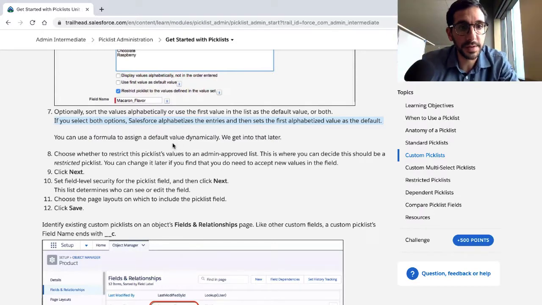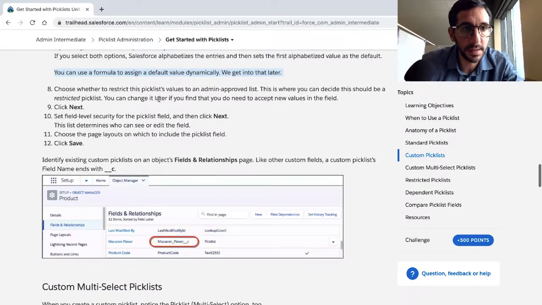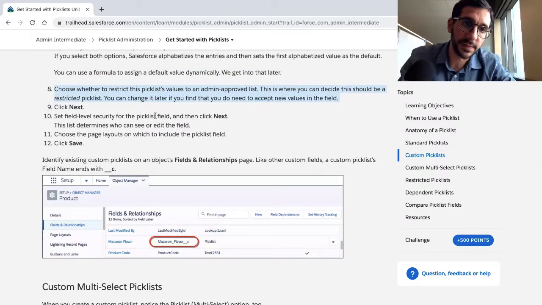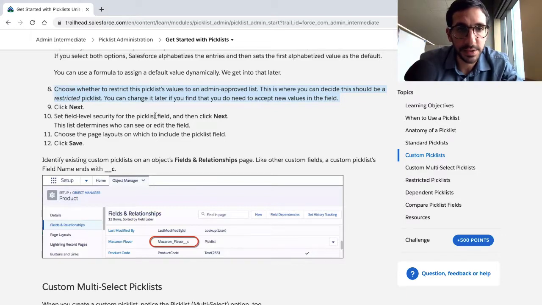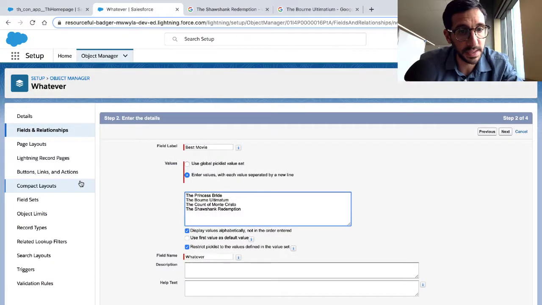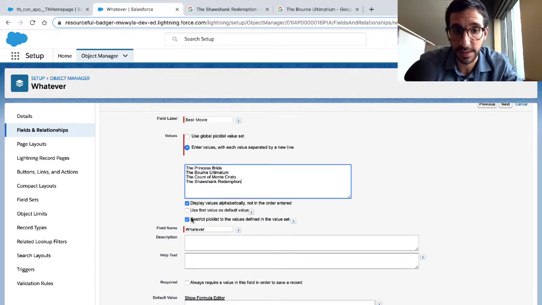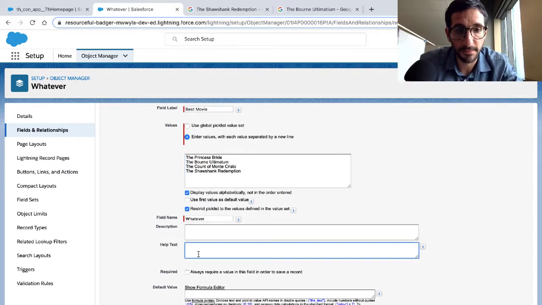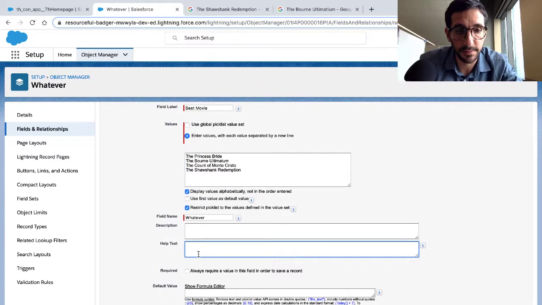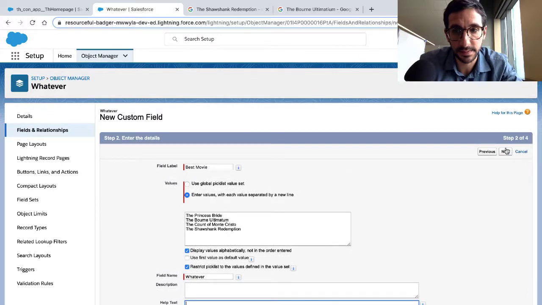You can use a formula to assign a default value dynamically. We get into that later. Choose whether to restrict this pick list's values to the admin-approved list. This is where you can decide this should be a restricted pick list. You can change it later if you find you do need to accept other values in the field. Click Next. Well, I don't think there's any other good movies out there, so I'm going to restrict it. I'll click Next.